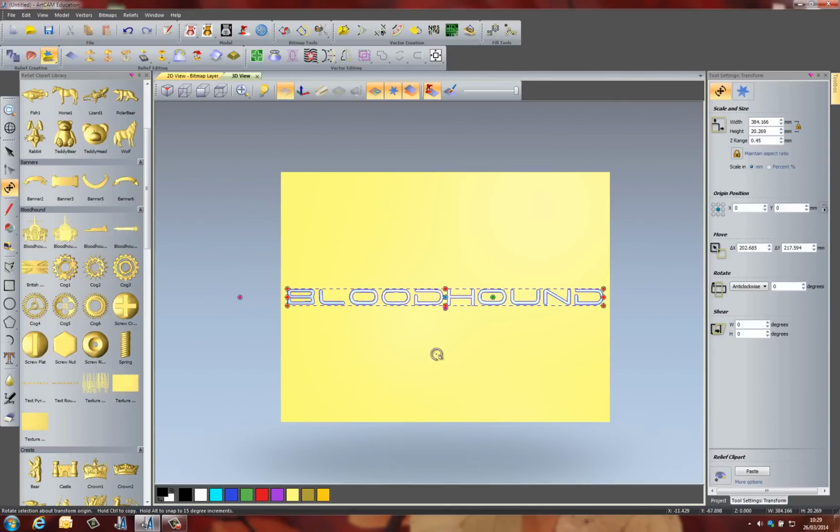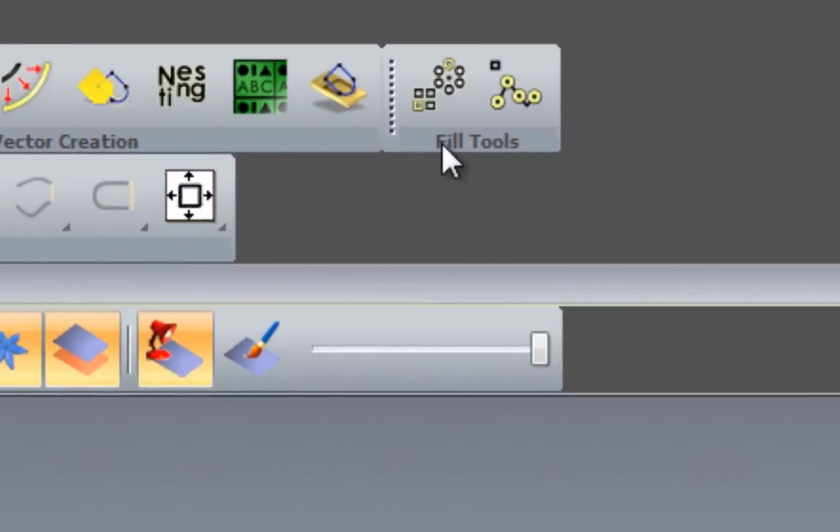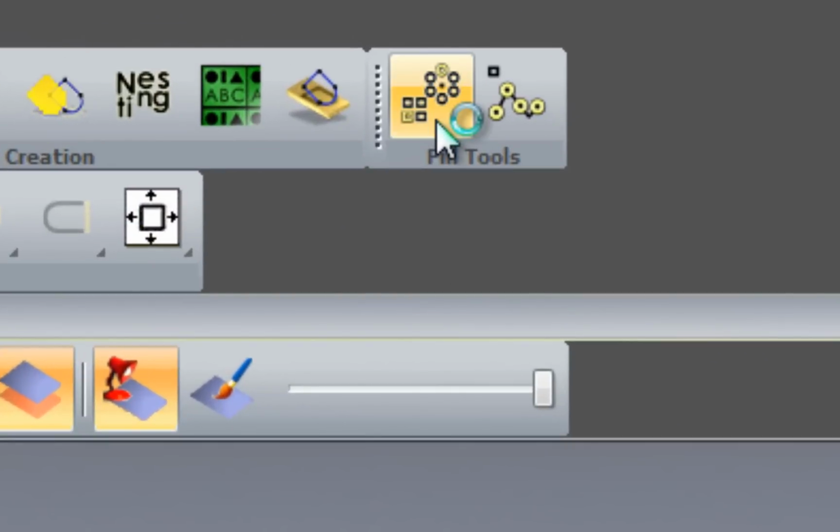Now I'm just going to click off the transform tool, and I'm going to select the bloodhound clip art that I have there. When this is blue, this means that it is floating, so you can move this around. As soon as it turns to the yellow color, that means that you've pasted the clip art down onto the model. So I'm going to use a fill tool now, and I'm going to use the block copy rotate.